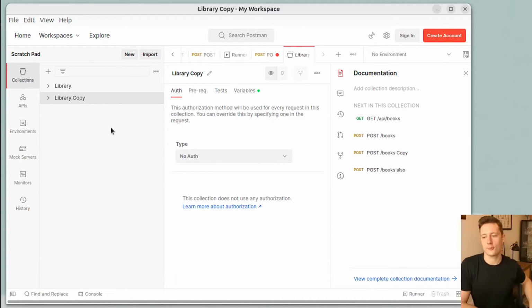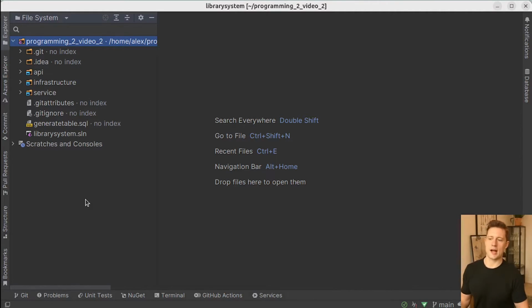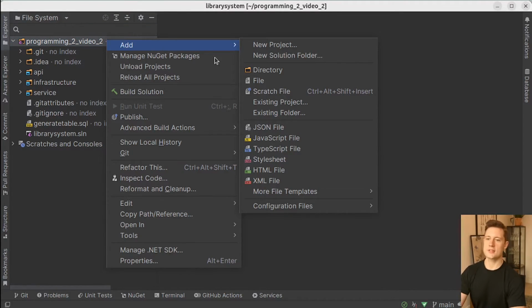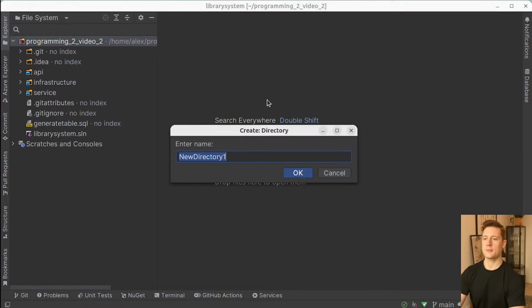Okay, so now we're going to make this pipeline. And like I mentioned, we're going to use something called GitHub Actions. And GitHub Actions call their pipelines workflows. So the easiest way to get started is just to make an empty directory and call this one .github.